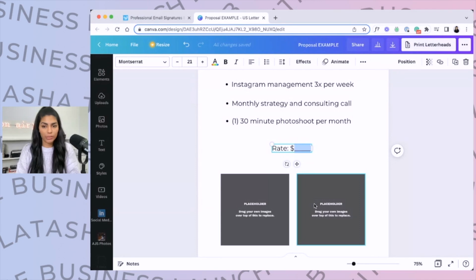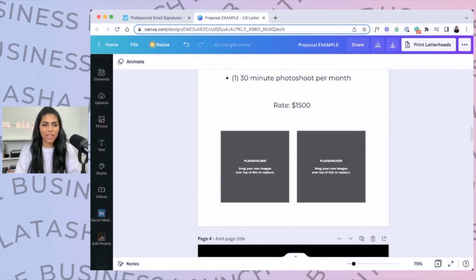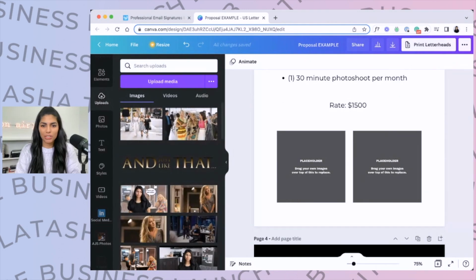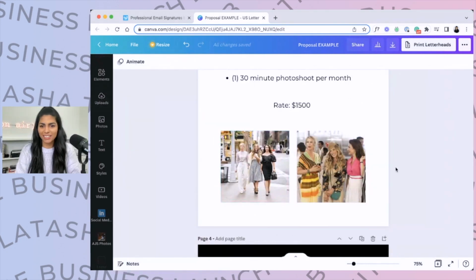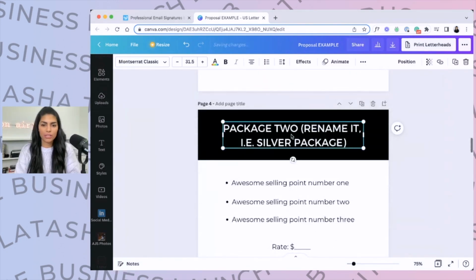And then you'll add the rate for this. So let's just say that this is a $1,500 package. I don't know, that could be way low. I'm not a photographer, so we'll just pretend. And then you can add in some images if you want. We've got these ones of Carrie from our video, so we'll just say that is good. Okay. Then we're just going to go ahead and do the same thing.